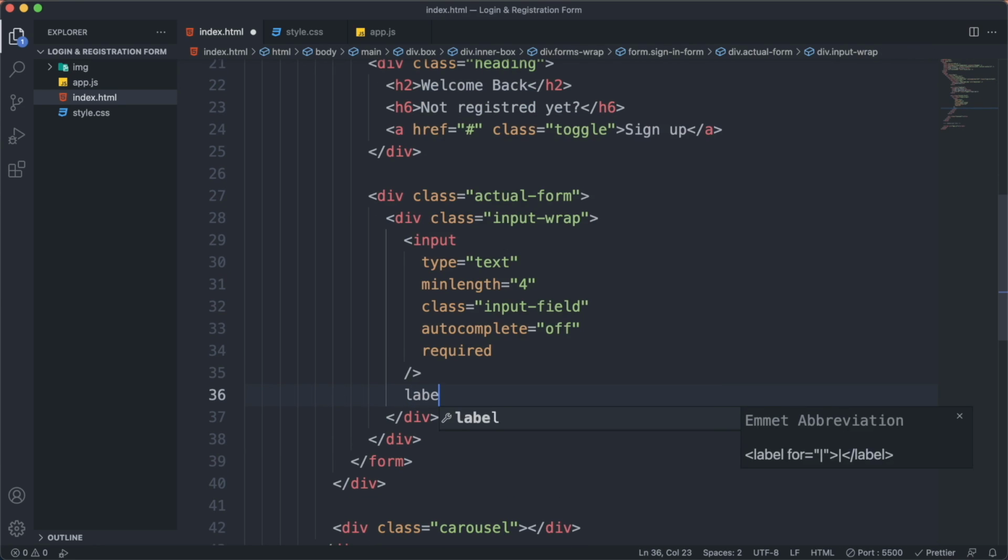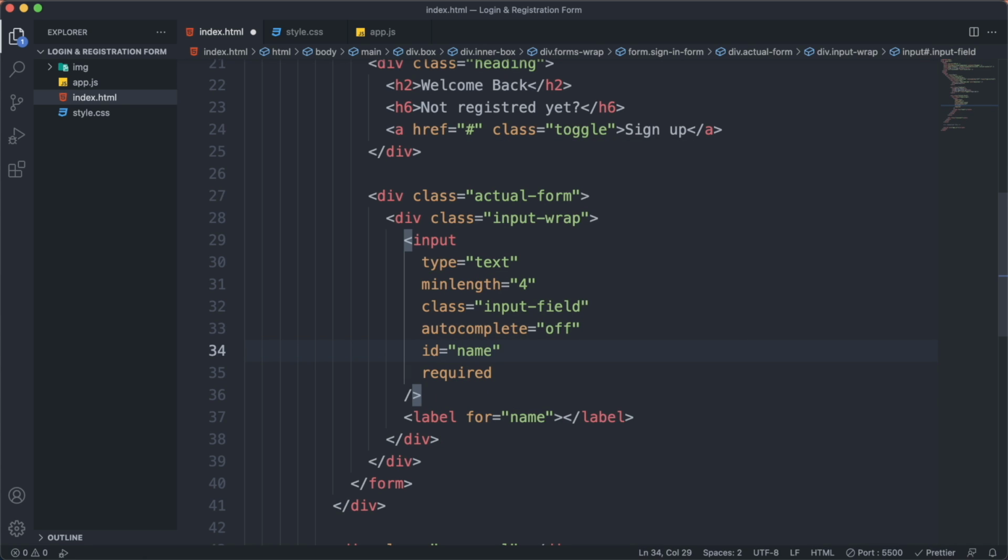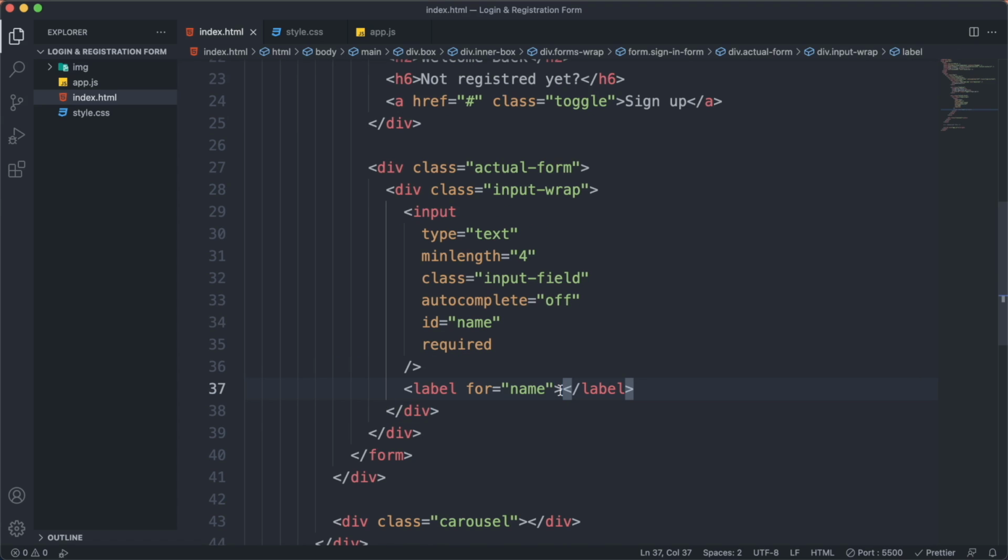Just underneath that we're gonna add a label. So to associate this label to the input element above, I'm gonna set the for attribute to name. Then I will go back to the input and give it an ID of name again. So this is useful because when we click on the label, the input will get focused. Great.